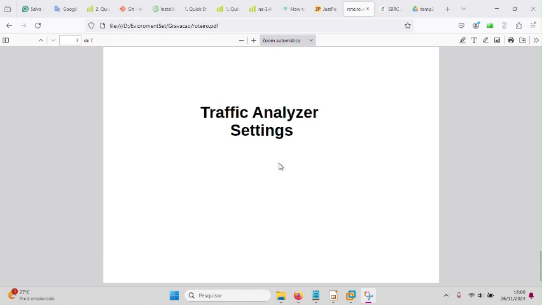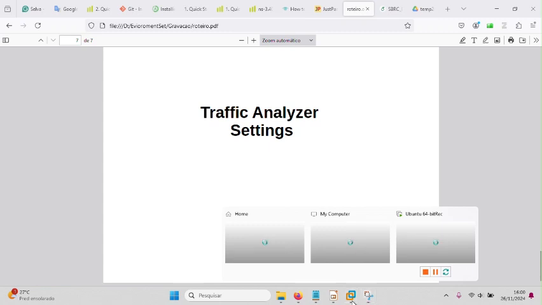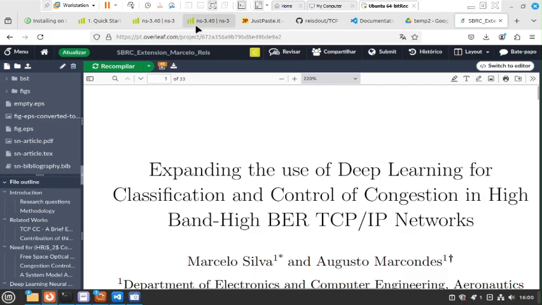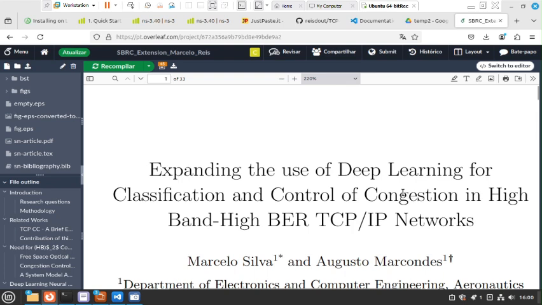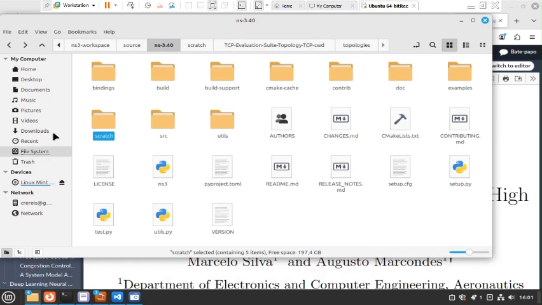Hello, welcome back. Now we are going to talk about traffic analyzer settings. Let's go to our virtual machine. It's important to note that we are going to configure our files to execute the training of our neural network, to get the training data for our network.